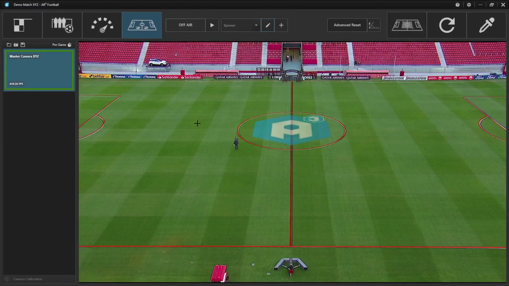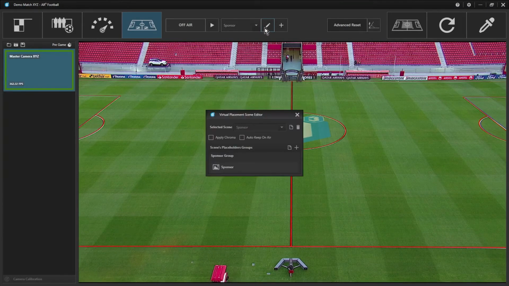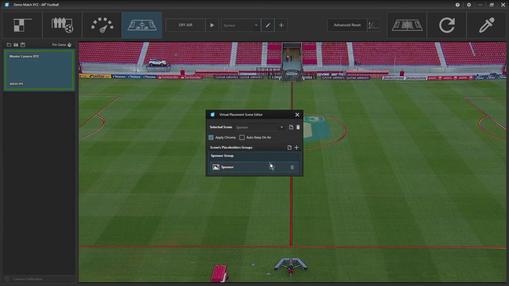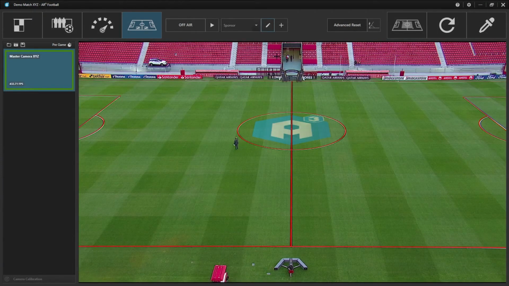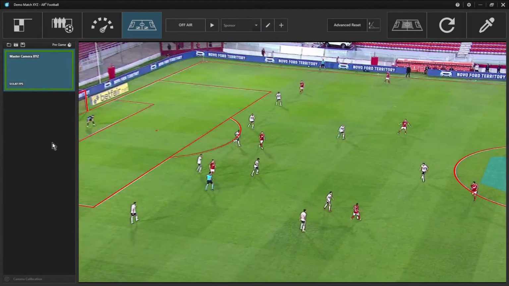Oh, we forgot to select the Apply Chroma option such that the players are above the graphic. Let's go back and do it. The system is now set up to launch any of these graphics whenever required. Let's fast forward to the actual game so we can see it all in action.